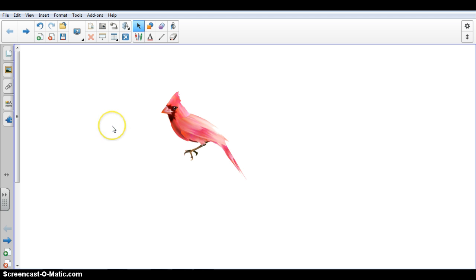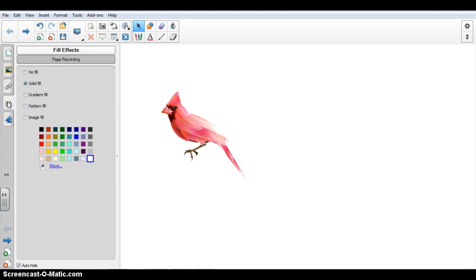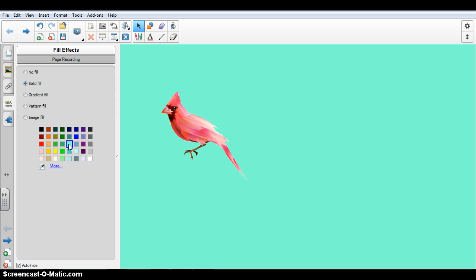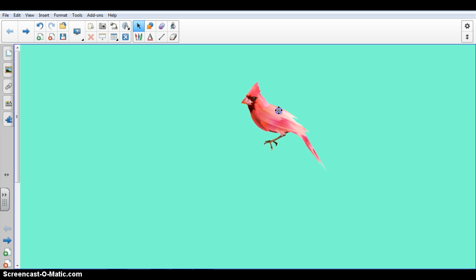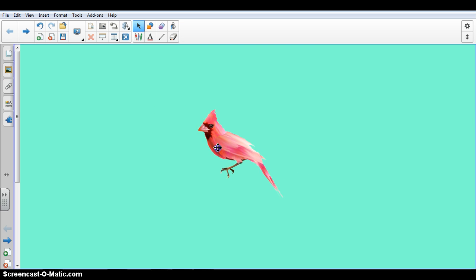Now, I want to add just a little background color because I never like a white screen. So I'm going to click right over here on my tab, on my properties, and I'm just going to add a nice background color. Okay. So with that, now what I'm going to do is move this bird here, and I want you to now see all of the different things we can do with this bird.